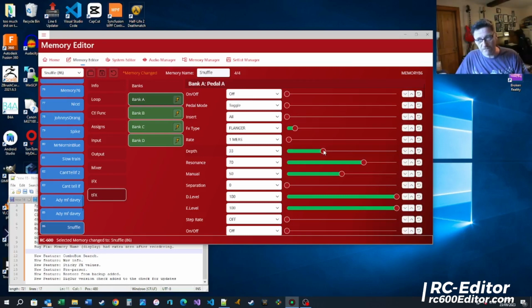So if you change an effect and you eventually save that memory location, even if it's not the effect that you've currently got chosen, those changes will be saved in the background, so you can recall them later if you come back and change the effects type. So that is sticky effects values, which is quite cool.